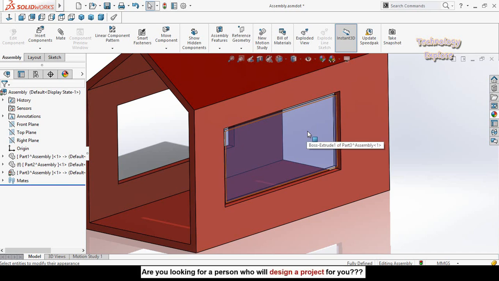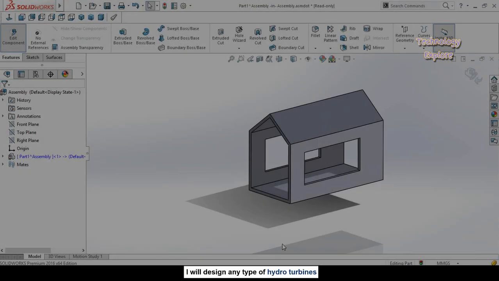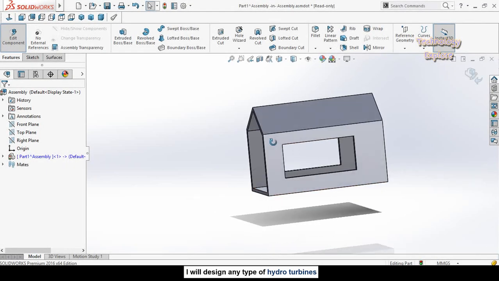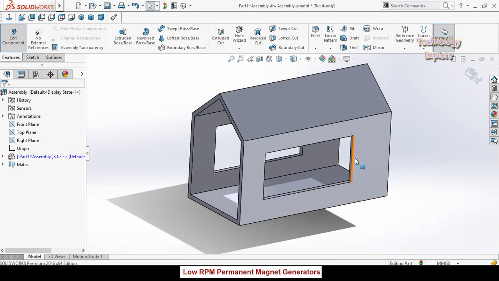My name is Usman Chaudhary and in this video I'm going to show you how you can make a glass in SolidWorks. So keep watching this video till end. So this is the model of the house, and let's say I'm going to add a glass on this window.